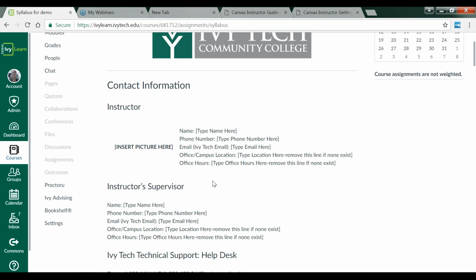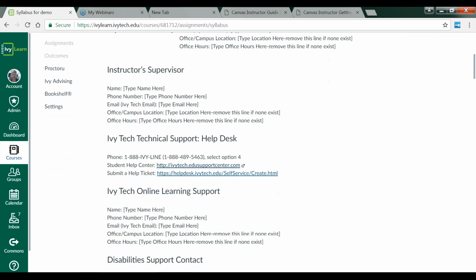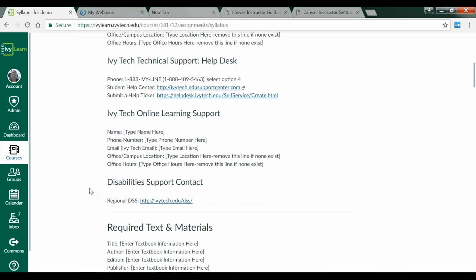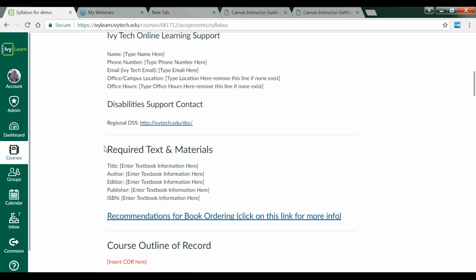Your contact information. The syllabus usually asks for your instructor supervisor, the Ivy Tech's help desk support. These are items that students of all modalities, and no matter what type of course they're taking, need access to. Your Ivy Tech online learning support people, they help students no matter what course they're in, so they're a great resource for both students and faculty to be available to. The disability support services contact information, all great information that you need in your classes.